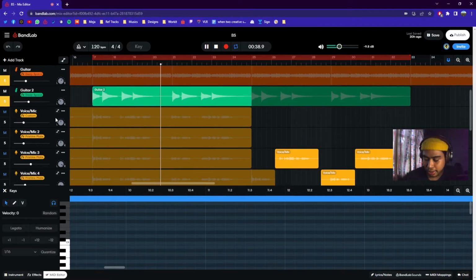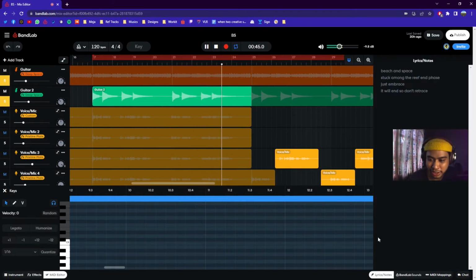Okay, and then I think this song needs some lyrics on it. So I wrote the lyrics in the lyrics section, which is just four bars of lyrics. And then I used the voice audio function and recorded on Bandlab. It sounds something like this.